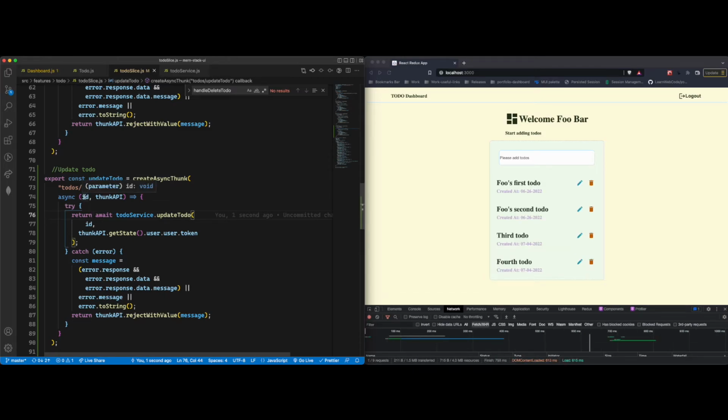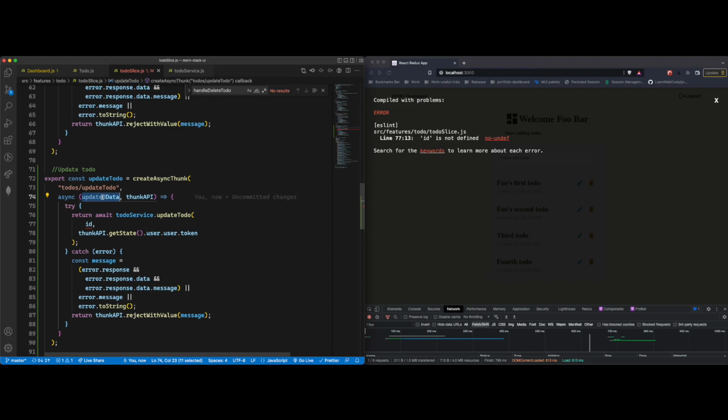And for the updateToDo, we do need an ID. Oh yeah, it's going to be a tricky one for update. It's not just that we need the ID. We also need the updated data, right, from the text field. So what we can do is just say updated data, and let's pass that one. I'll explain what this will contain.